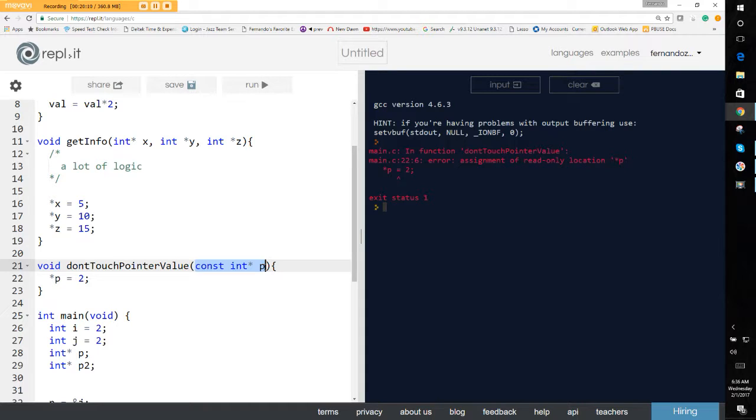Now we can point p to something else. We just can't change the value that p is pointing to. This approach also lets the users of your functions know that you're not going to change their value. So it's important to have that constant. If you don't intend to change the value, it's important because it lets the users know that you're not going to change this.